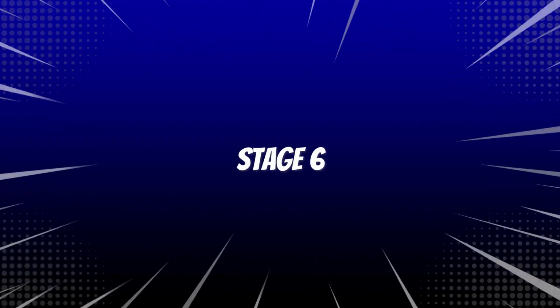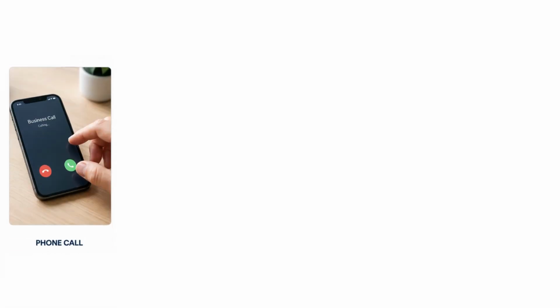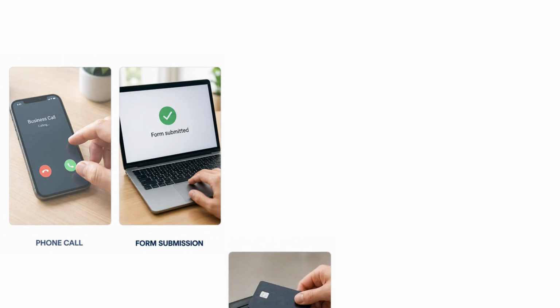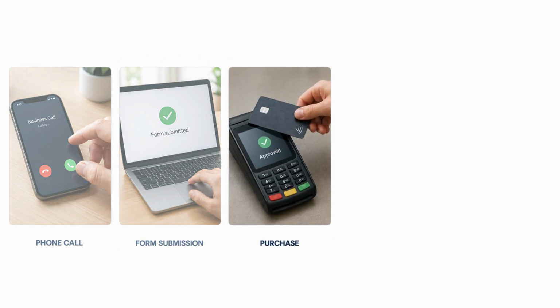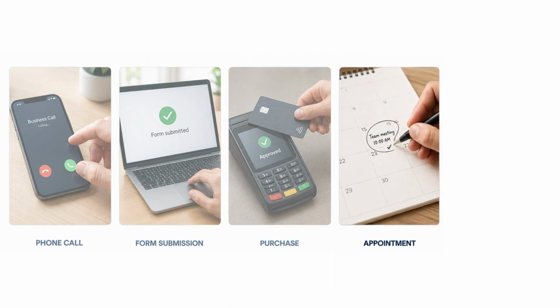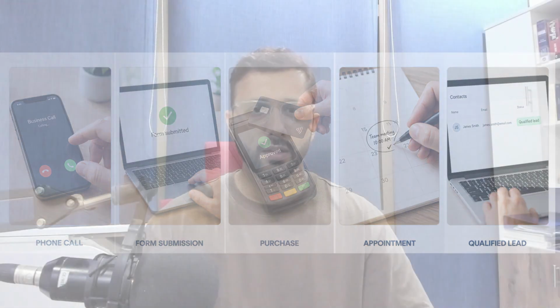Stage 6: conversion tracking creates the feedback loop. Website actions can be various. For example, you can have phone calls on a website, or form submission, or if it's any e-commerce purchases, or appointment setup, or actual qualified lead. Well, let's say the visitor calls the plumbing company and books a service. That specific action could be a conversion.